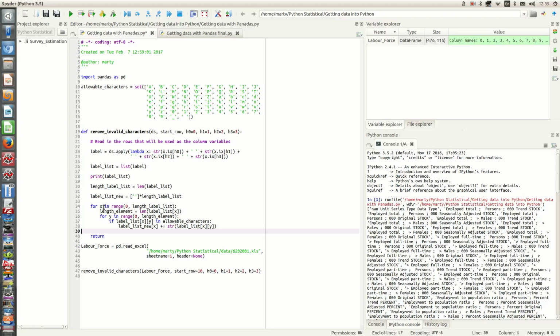So what we're doing here is we're going to loop through this list here. And within each list element, we're going to loop through each character. So we'll take the second one, employed space total, and it will go through, and here it is looking for an allowable character. So it's checking if there's an allowable character. If it's allowable, then we'll append it to the new list that we're creating.